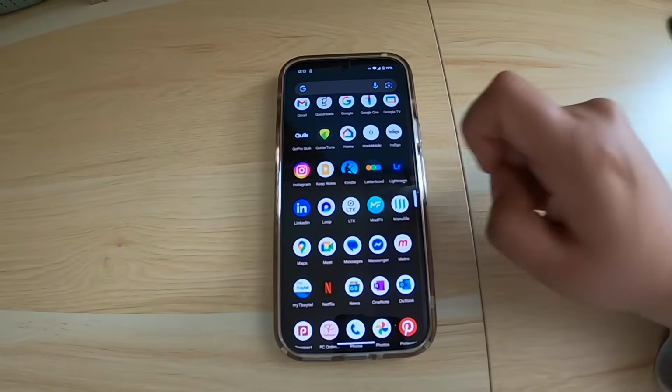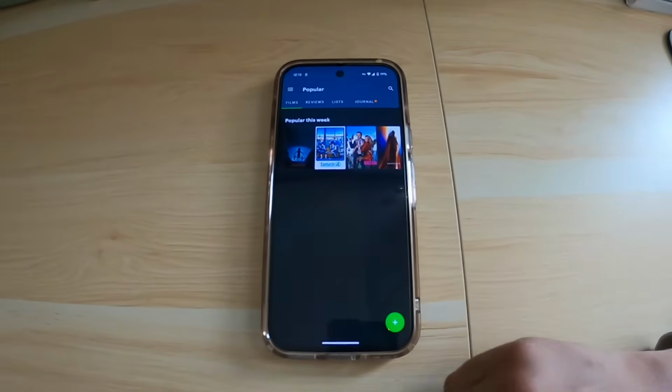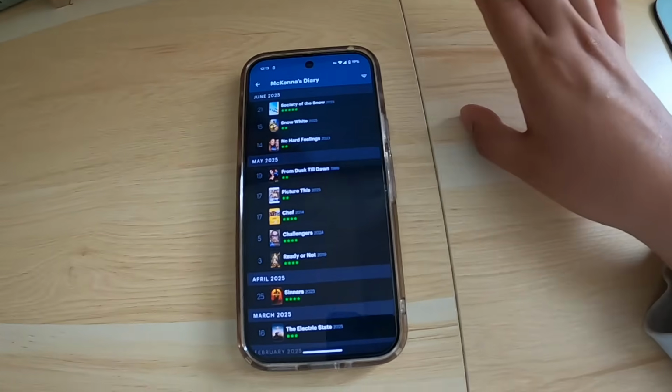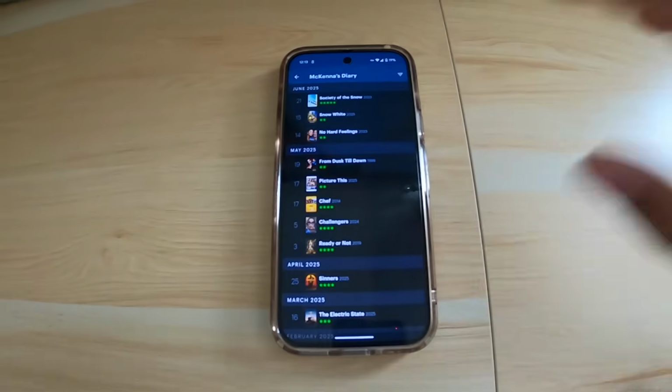Then I have Letterboxd, which is where I track the movies that I watch. On here, I usually only track new movies. So if I'm rewatching a movie, I don't put it in here.